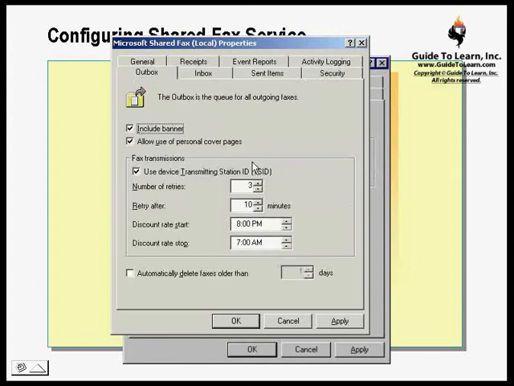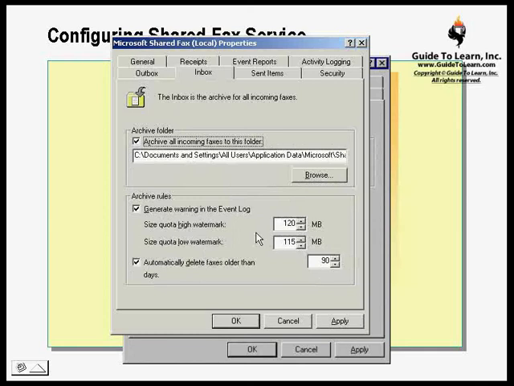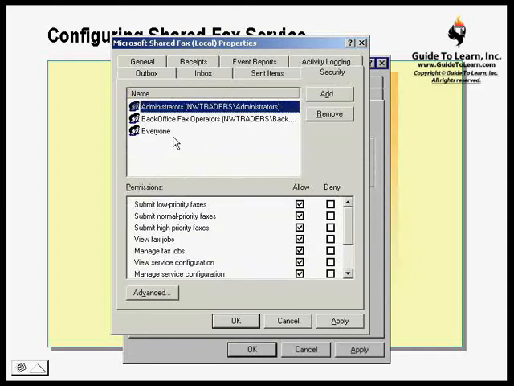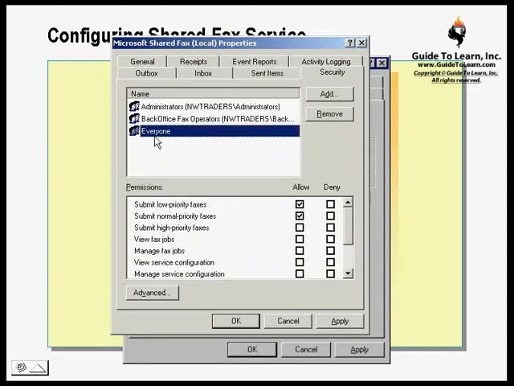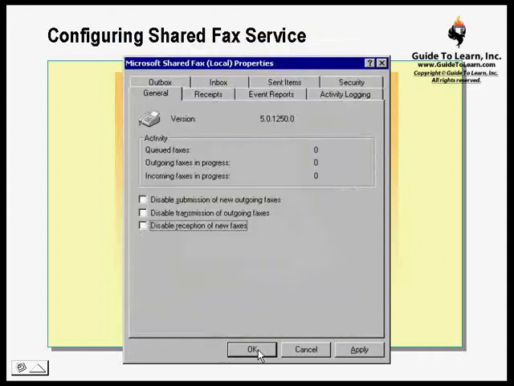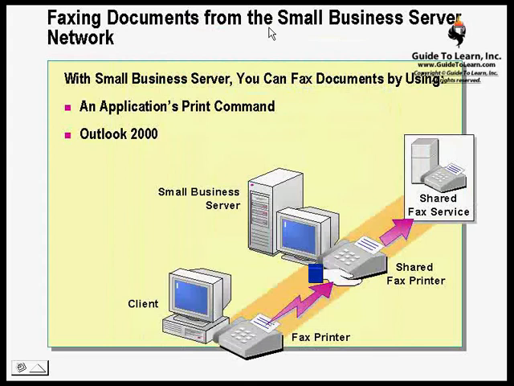The outbox is going to tell you how long you're going to keep this information, and the inbox is going to tell you how big a size you want to capture the information, and the sent items. And finally, who can use what? By default, everyone can submit low priority and normal priority faxes. Faxing a document from a small business server is just going to be done by a simple print command. So since you already have that service, users don't have to be worried about anything. You just have to treat it like a regular printer.